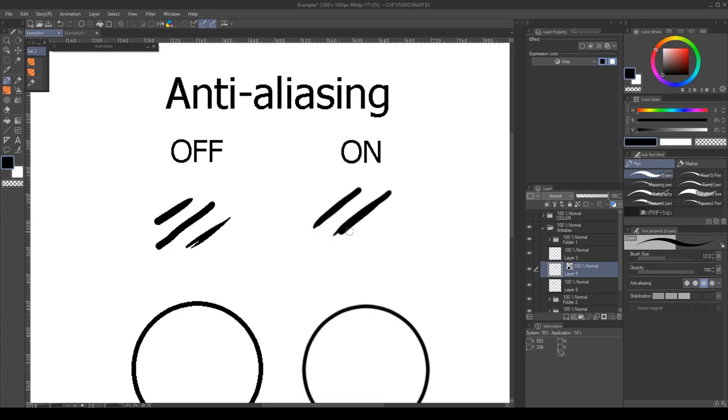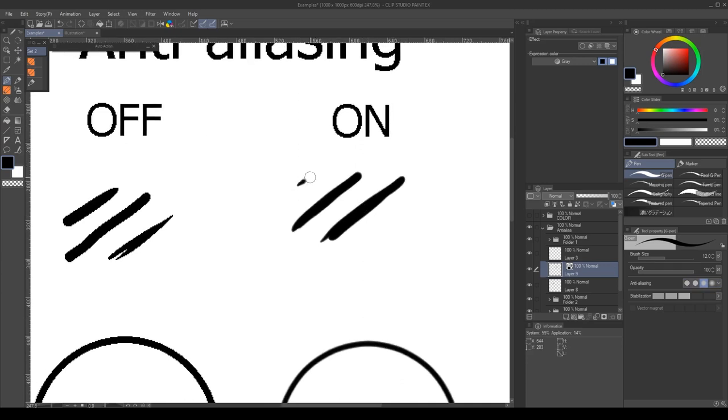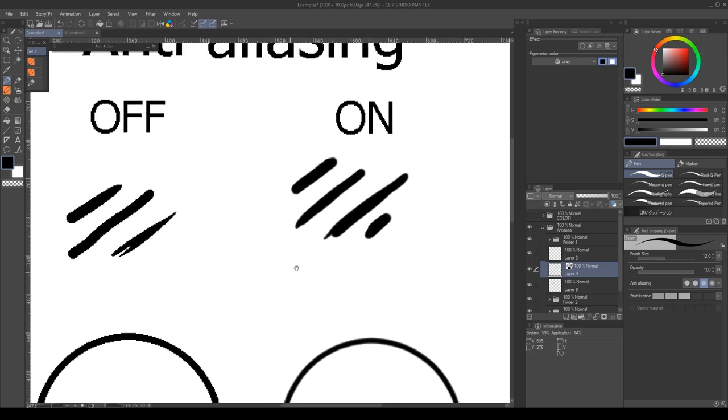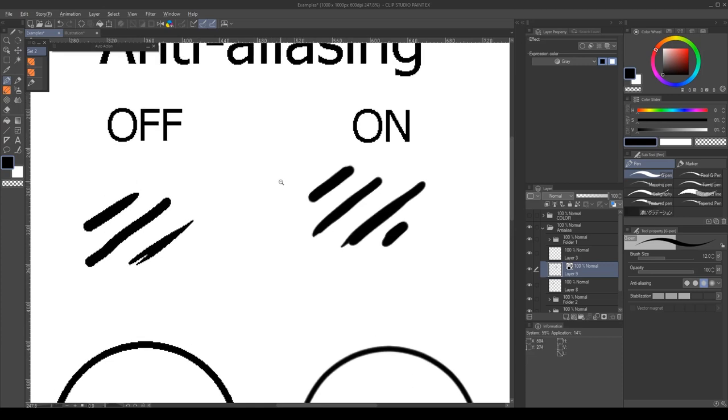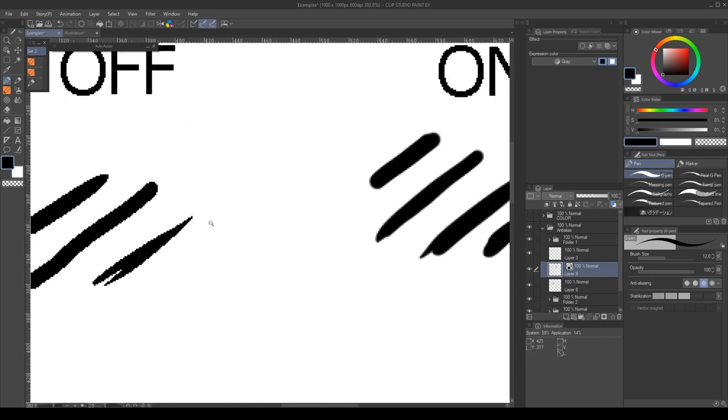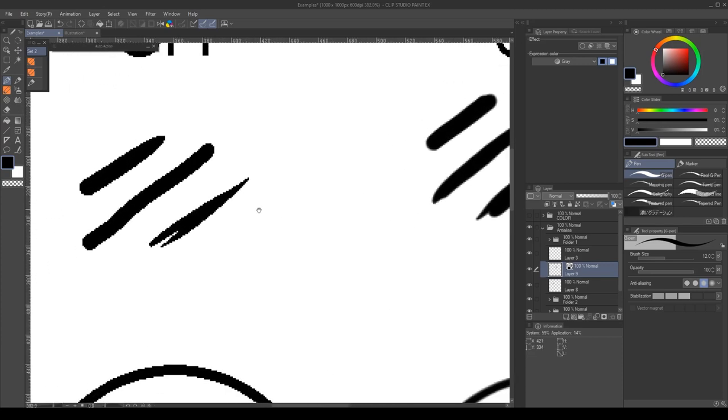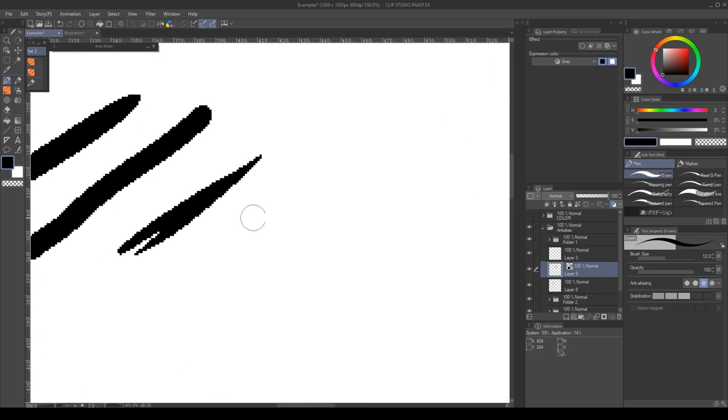You will note that when we have a monochrome layer selected, we don't have any anti-aliasing in any of the tools. But when we select a color or a gray layer, we can change the amount of anti-alias in the pen tool, for example. Here I will show a comparison side by side of the two.